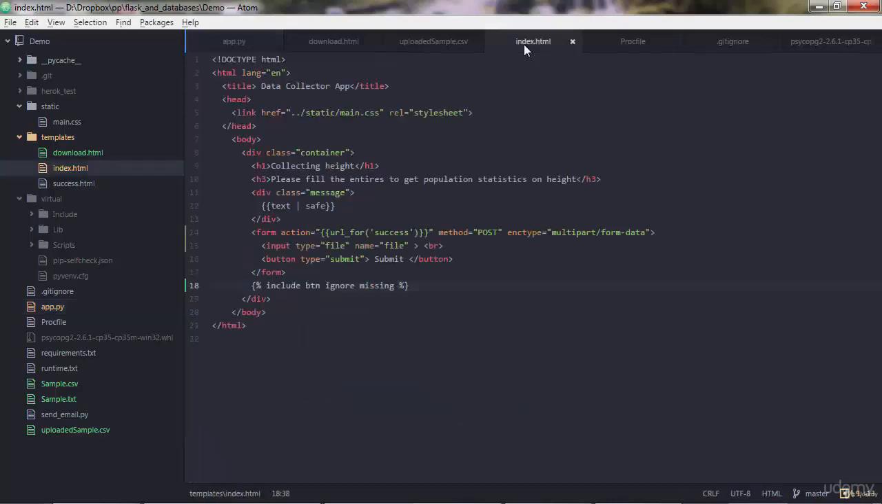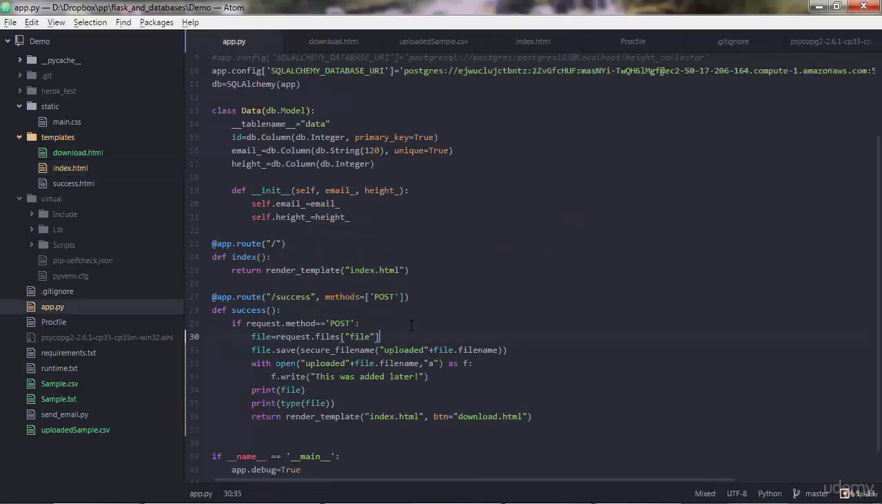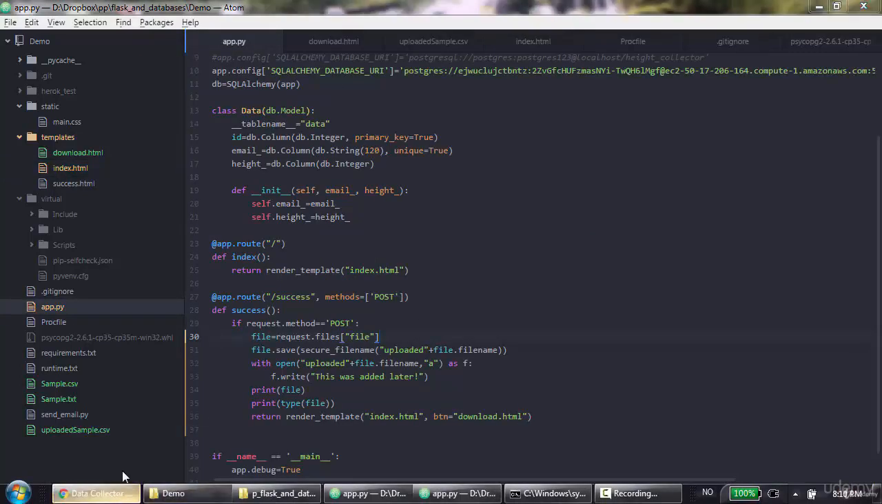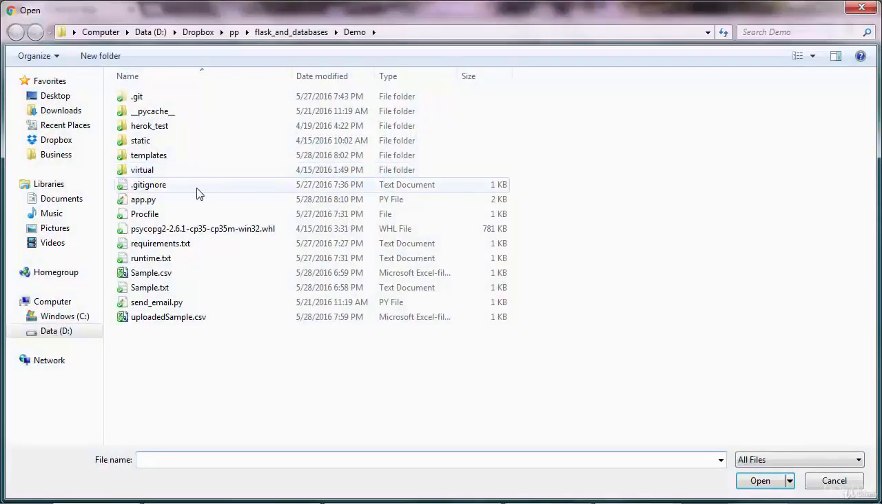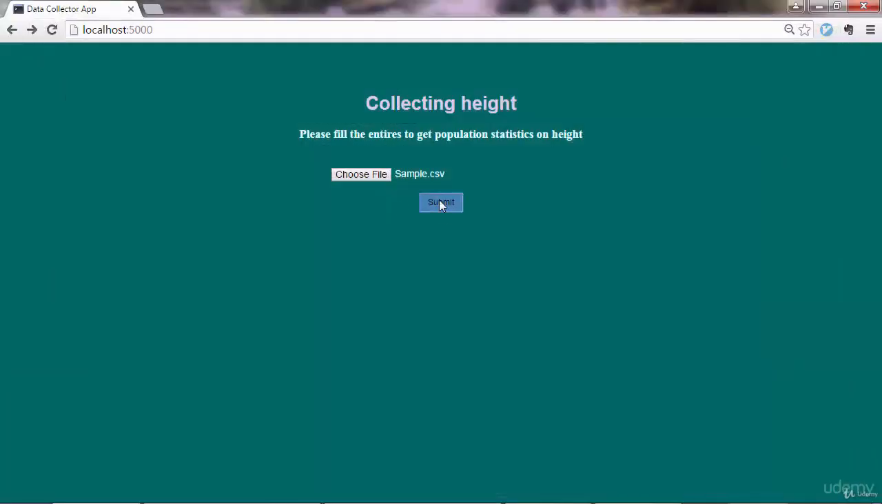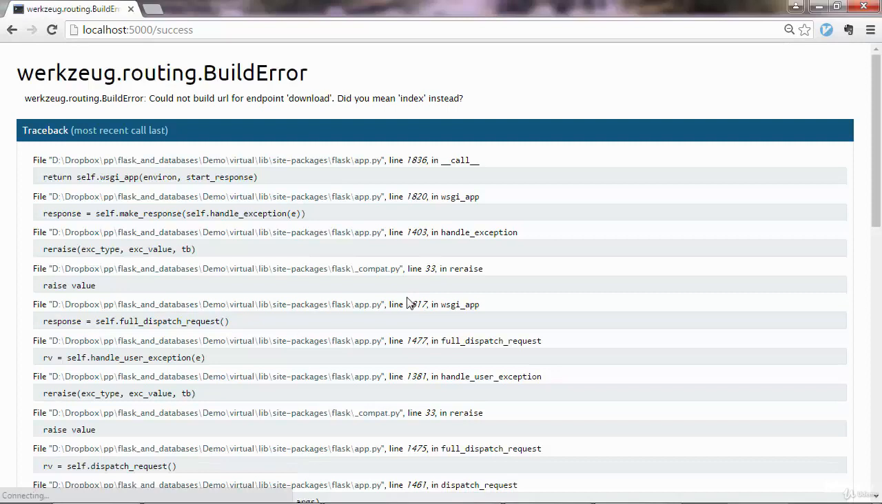So the trick here is to include this ignore missing. I didn't include this right away. I wanted you to understand what this does. So I hope this is clear now. Let me try now the web page, choose file, sample.txt, submit. We got an error that could not build URL for endpoint download.